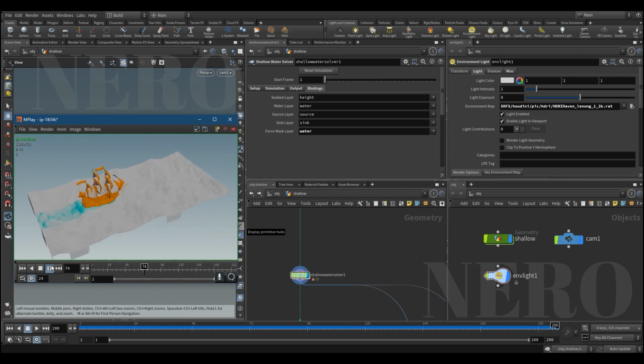This is Nero. Let's keep talking about 19.5. Last week we talked about the sub-level flip solver. And this week we're gonna talk about the shallow water solver. Okay, let's dive right in.